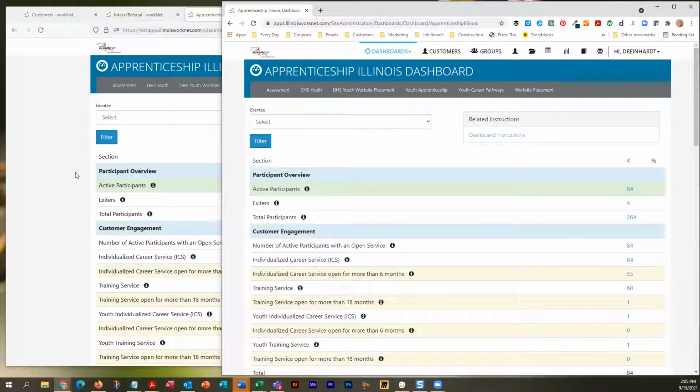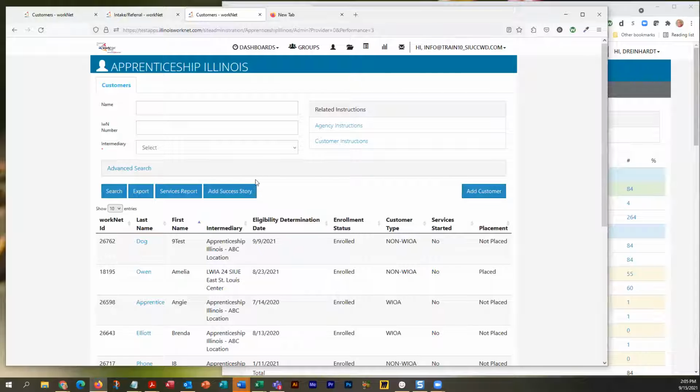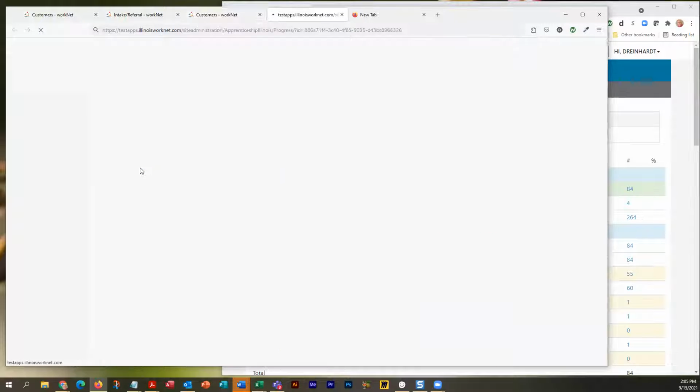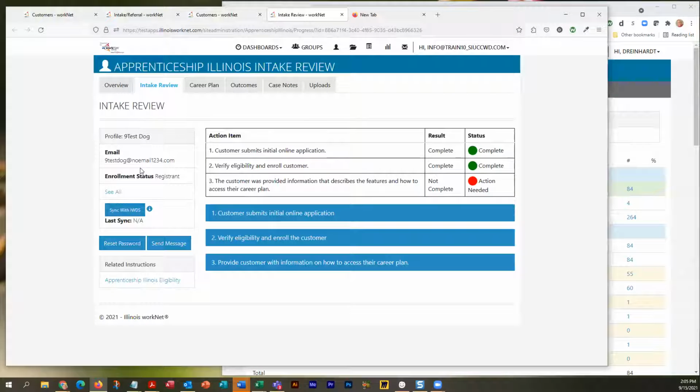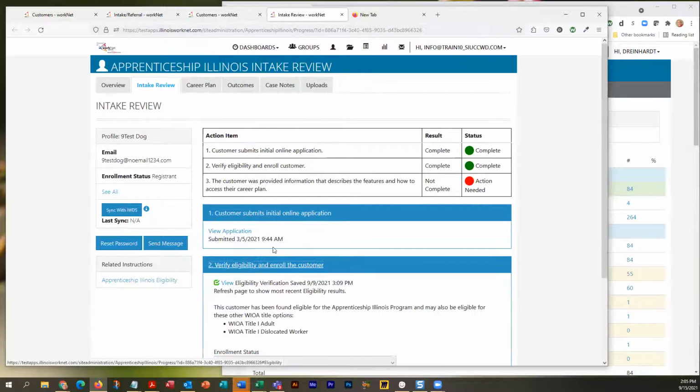One of the things that I do want to show you, we had some conversations over the past week about entering OJT projects into Rapids. We do not need to have those projects entered into Rapids, but I will show you what you need to do. When you have a participant who is entered into the program, I have to make sure that this one is enrolled and verified.